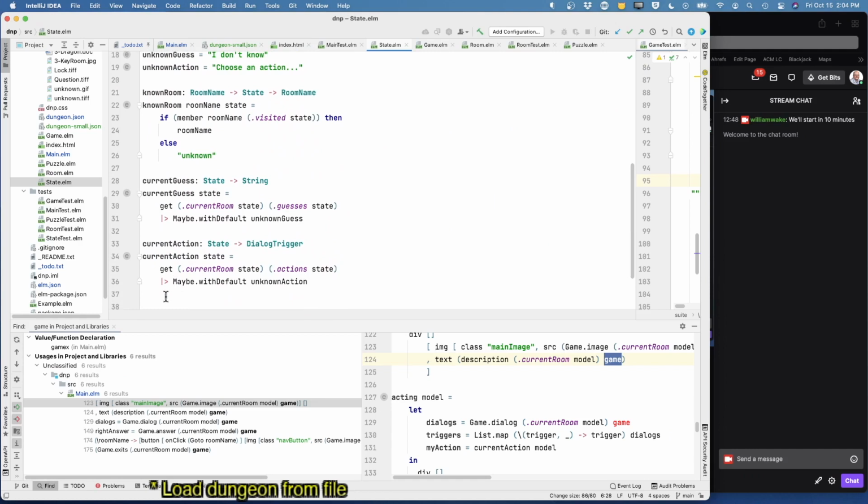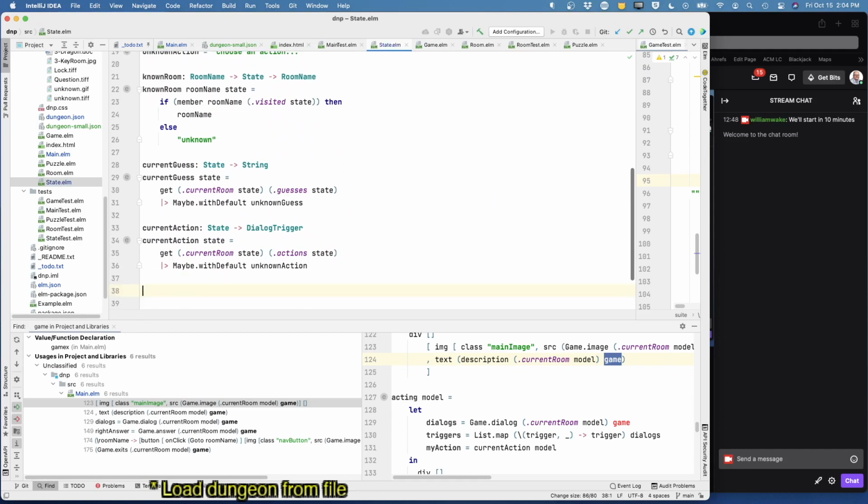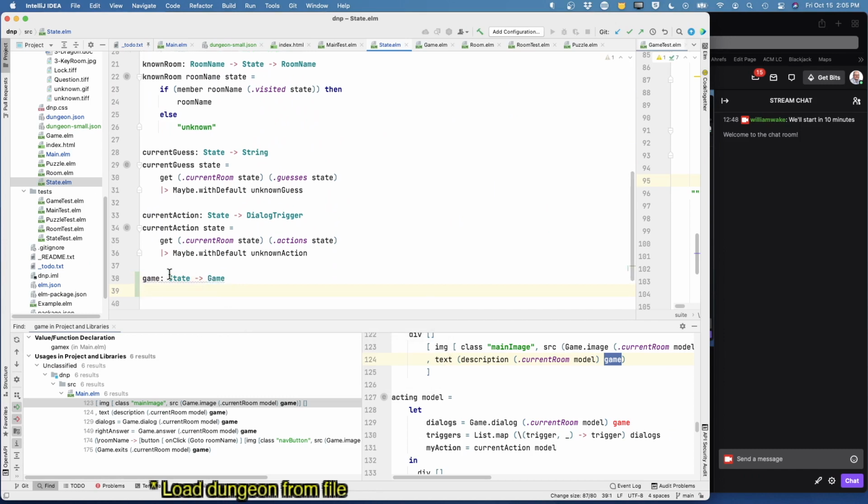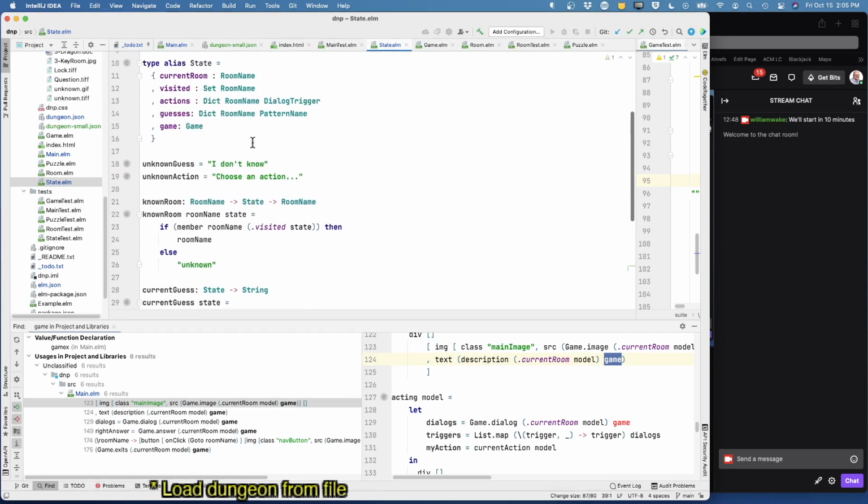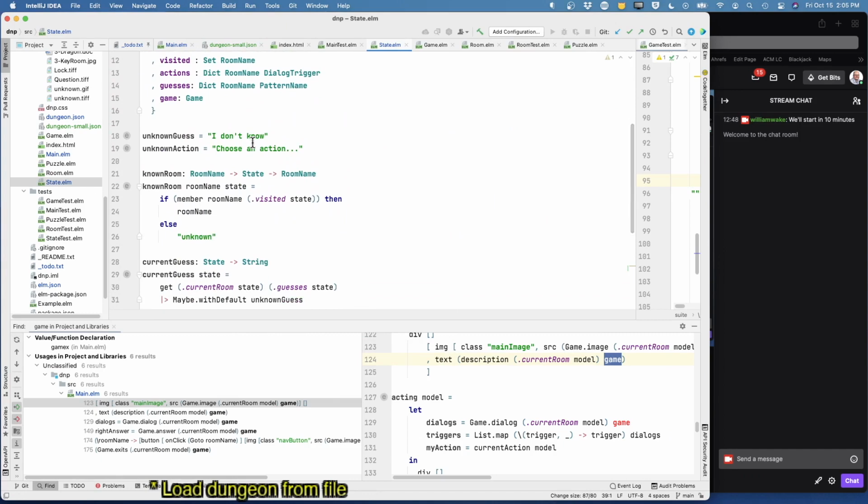I don't think this is... let's see. So let's just say, I'm going to say game given a state produces a string. Is that? No, it produces a game. Okay, how do I get from a state to a game? And I just want to grab that field.